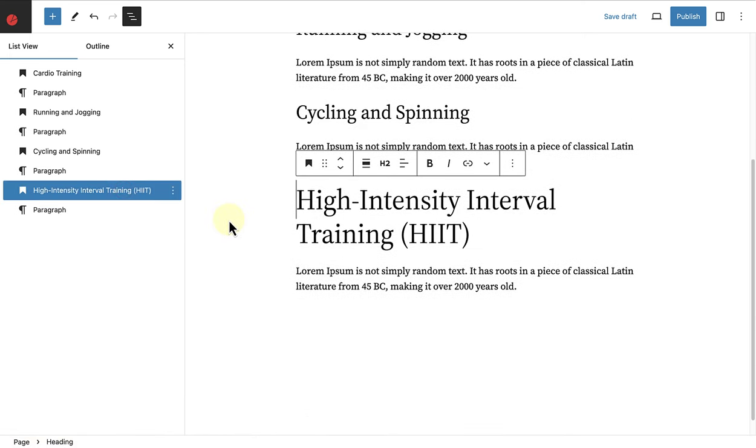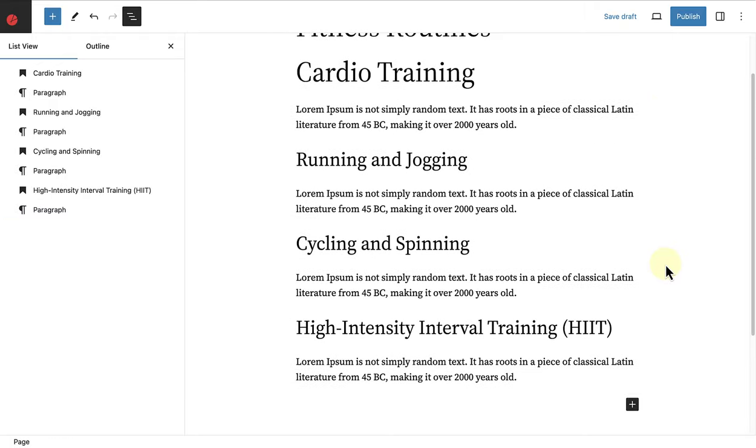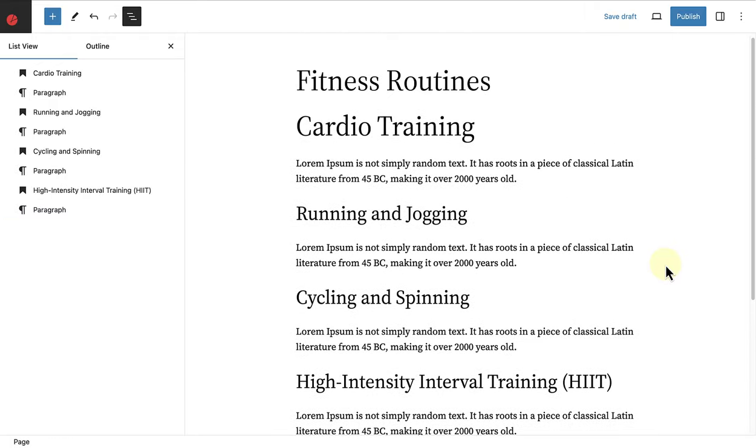Once you have added a heading, you can change the type of heading you are using by selecting the relevant heading in the list view. Then selecting the option that says H2 in your block toolbar, and from there you can select between H1 to H6 to ensure your headings are in the correct order and hierarchy.